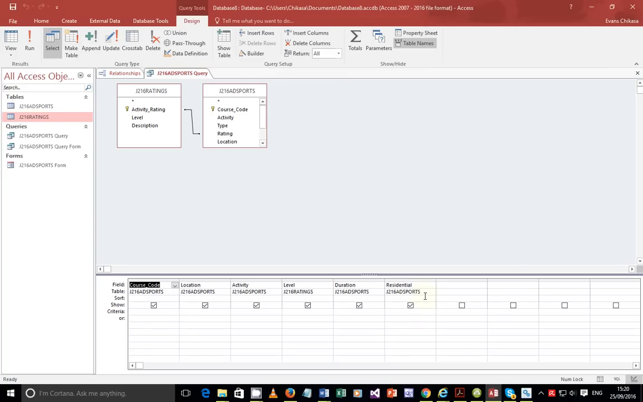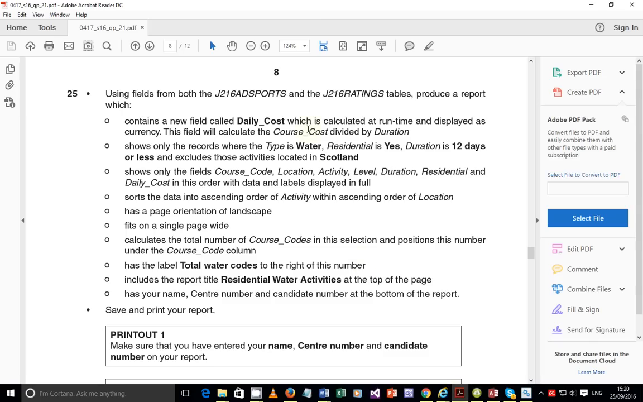There is one more field that we have yet to put, and that is daily cost, and we need to put it right there. So daily cost is a field that is calculated at runtime, and it is based on the cost code divided by the duration. Okay, so let's go ahead and do that.